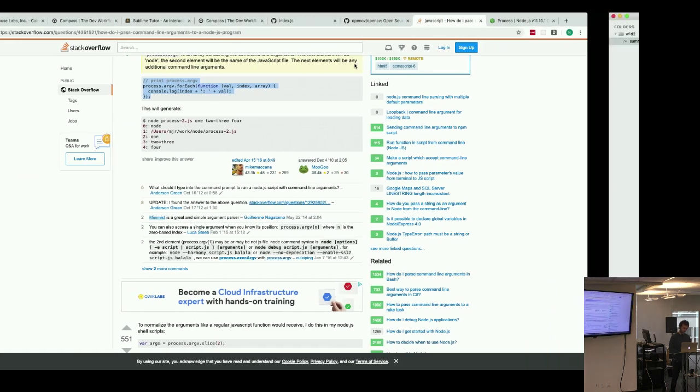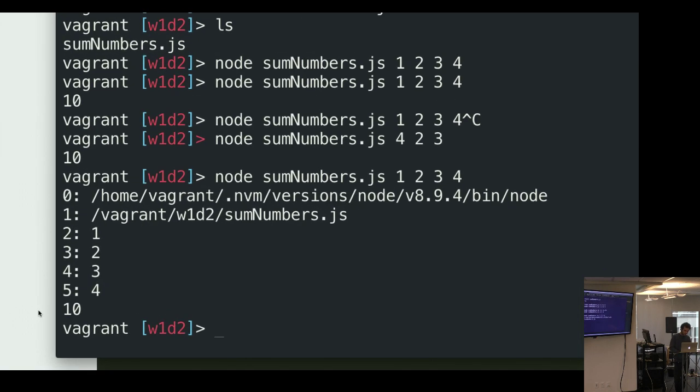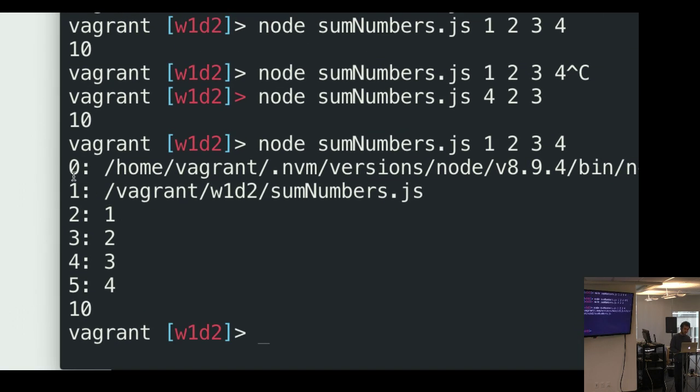And I'm going to run my program again, just to see what happens with the one little change. I'm going to run node, and the file, on 1, 2, 3, 4. And I got back a bunch of stuff. I got 0, 1, 2, 3, 4, 5. I got home. I got vagrant, some numbers. And then I got 1, 2, 3, 4.